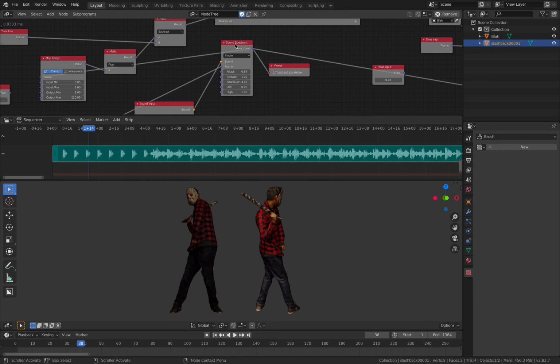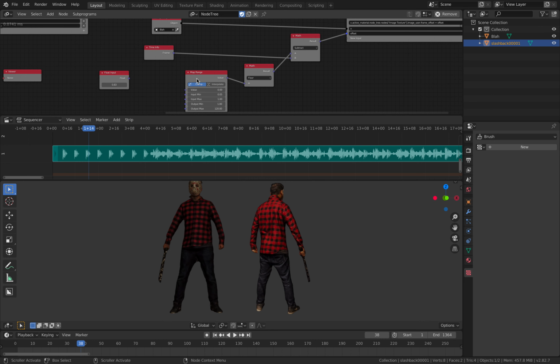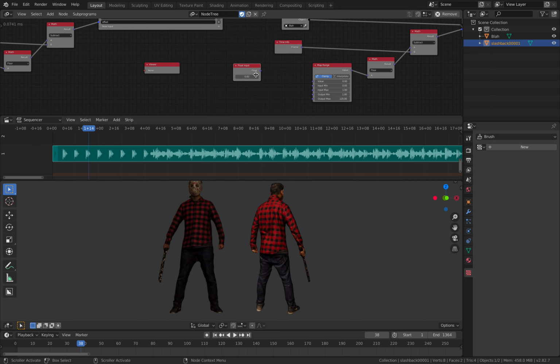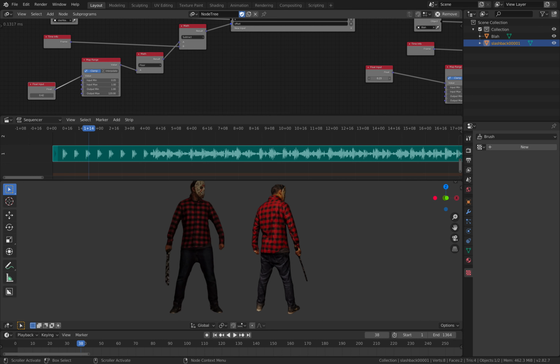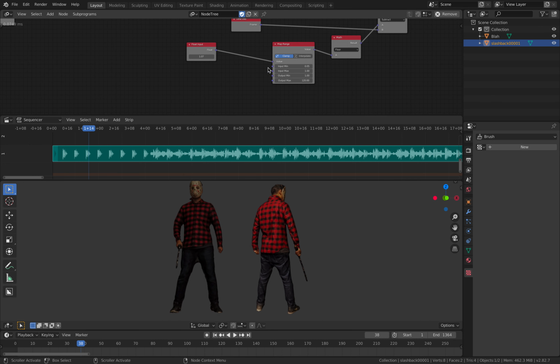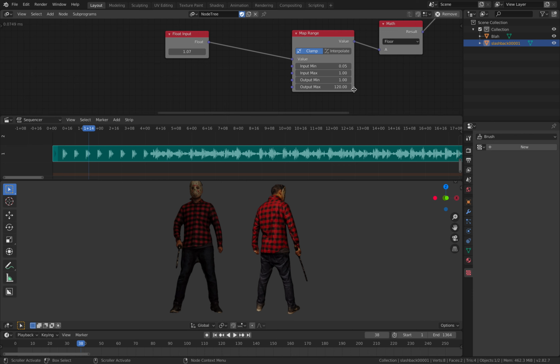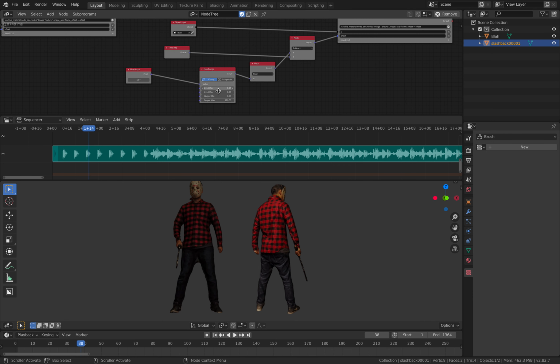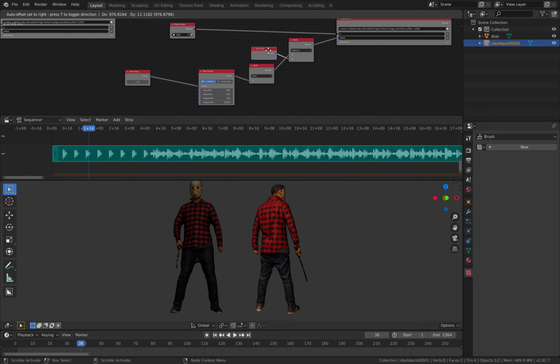So if I get rid of the sound spectrum for now, jump specs to original, and I just need to plug in the float input. So now I can control this however I like. Now this is manual. So from 0 to 1 is controlling the animation from frame 1 to frame 120. And the setup itself is super simple.